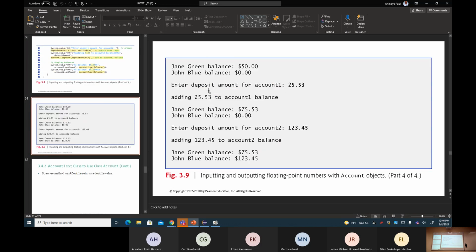Okay, so when you run it, 50.00, account 1 25.53, adding to the account balance, so adding $50 to this 25.53. John Green balance 75.53, John Blue balance 0.00. Enter deposit amount 123.5, adding 123.5, so now it has 75.53, and John Blue has 123.5.